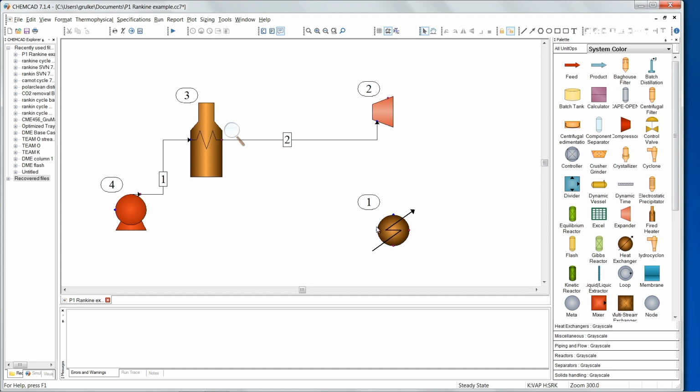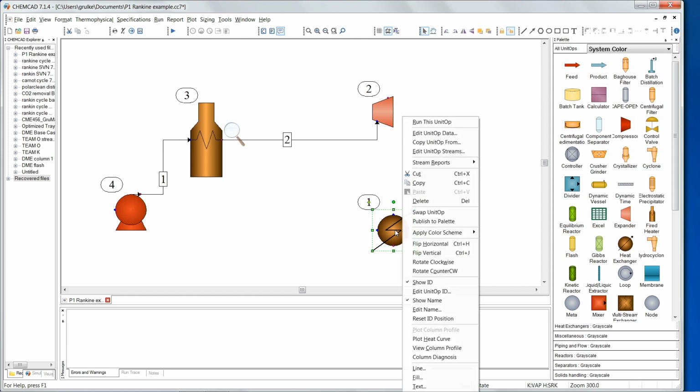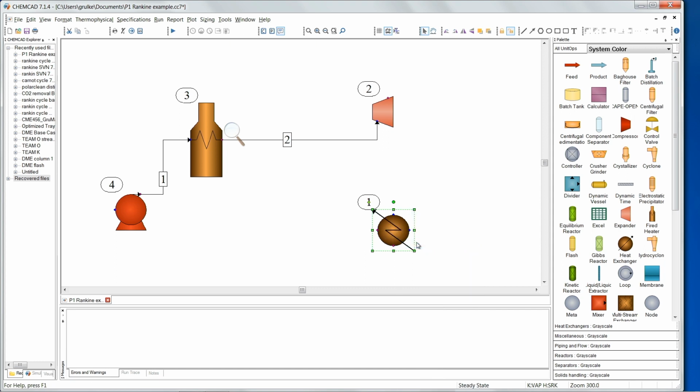You notice that this is sort of going to be inconvenient because I've got a recycle stream. So let's right-click on the unit op. What I'd like to do is flip on the horizontal axis. And I want to flip this around. So I just did that. Now I'm going to connect up the red exit from the turbine. There we go. So now I'm connected.